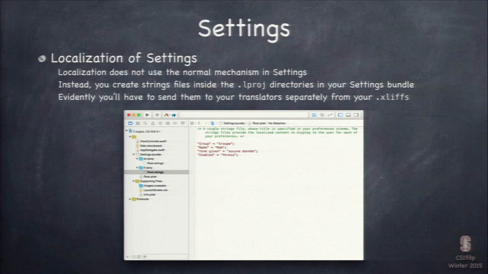Localization is a pain in the neck for settings, okay? Because the xliff stuff doesn't work with it. You have to do it all manually. You essentially create these directories inside the settings bundle called the 2-letter code for the language .lproj. And inside there, you're going to put a strings file for each page of your settings UI.